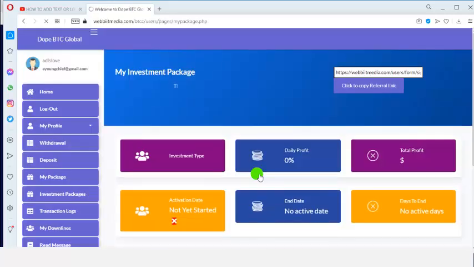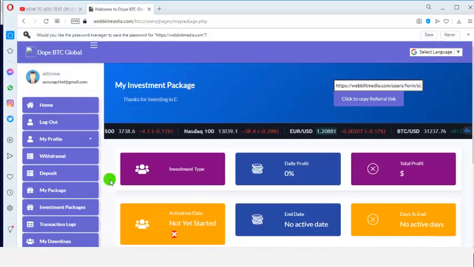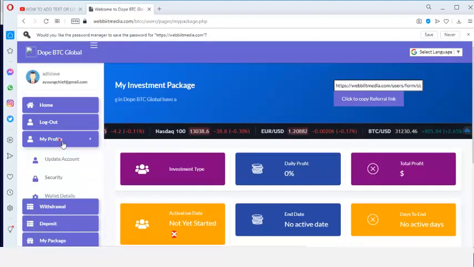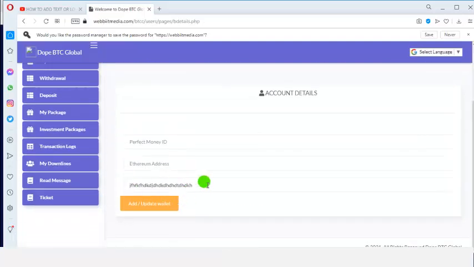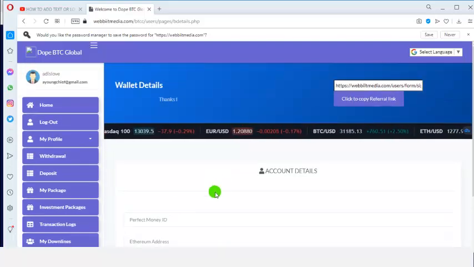So I'm going to log out and I'm going to just go ahead and log in again. I'm just going to go to my profile and click on my wallet details. When I come down here, I'll see that my wallet details have been set right here.